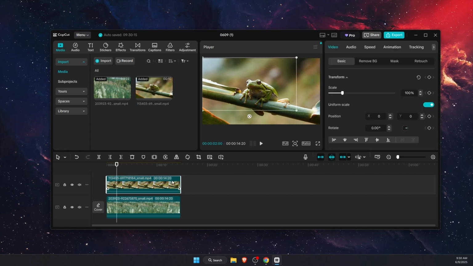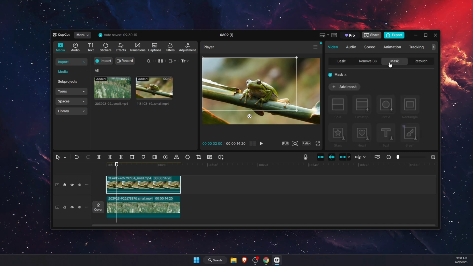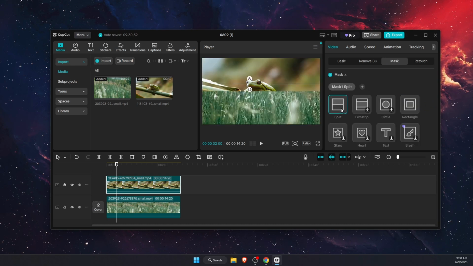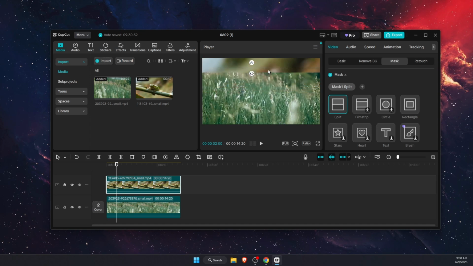Now you want to choose the second video right there. And from here, you want to choose video and mask. Then you're going to press add mask and you want to choose split. And like that, as you can see, you can move the video, move the split.